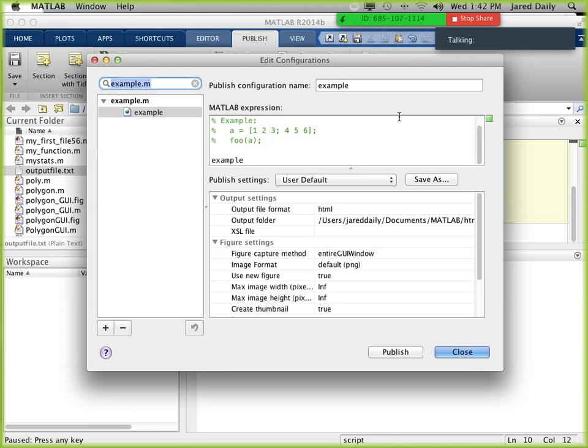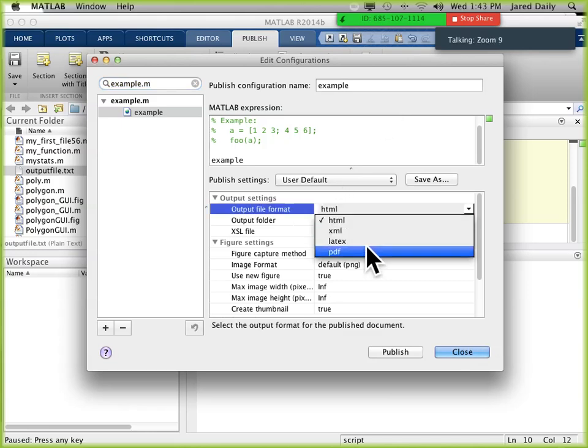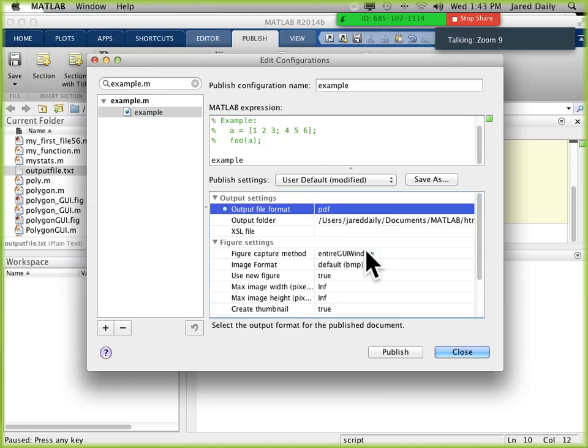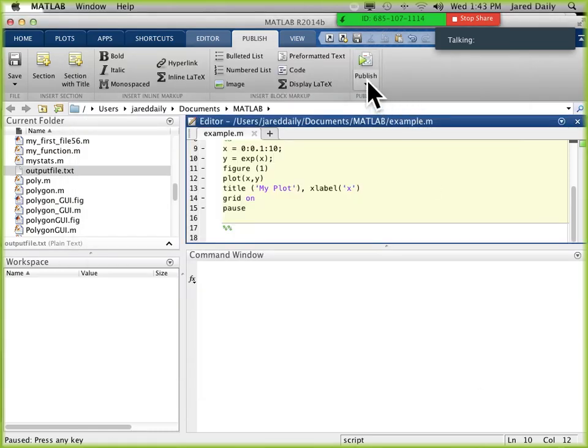Let's edit the publishing options. It's going to output format in HTML. I don't want us to do it in PDF. So I can see it. It's going to output it. Oh, so it did output it. Okay. So now I'm going to publish it again. Publish example. And it should come up as a PDF over here.